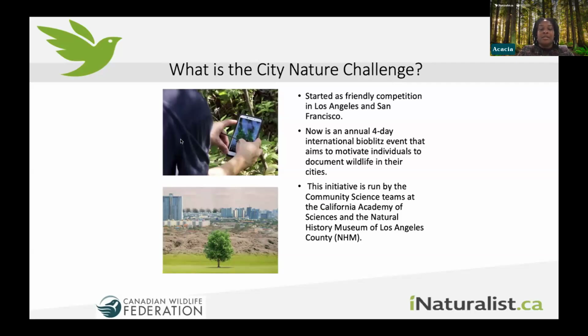The City Nature Challenge is run by the community science team at the California Academy of Sciences and the Natural History Museum of Los Angeles County. The CNC is an annual 4-day BioBlitz event that happens at the end of April, where cities are in collaboration meets friendly competition to see what can be accomplished when we all work towards a common goal.